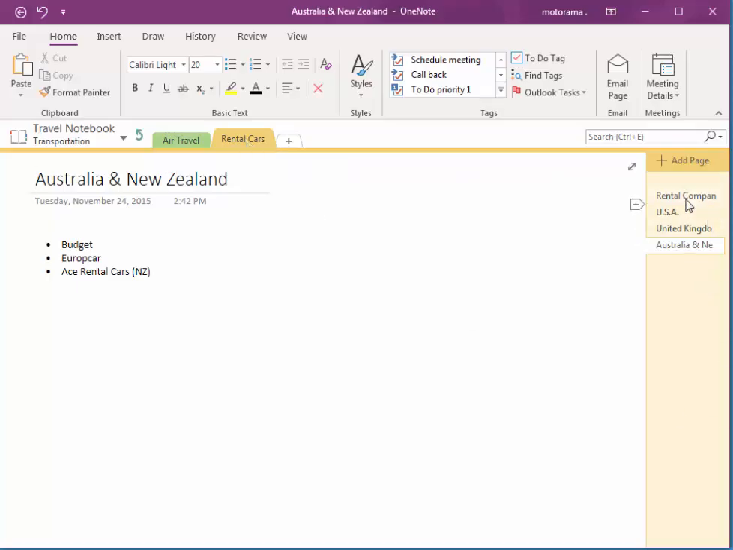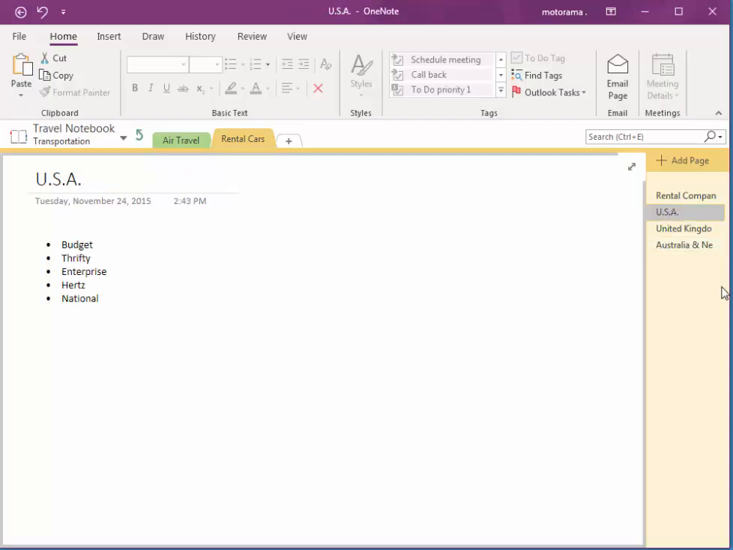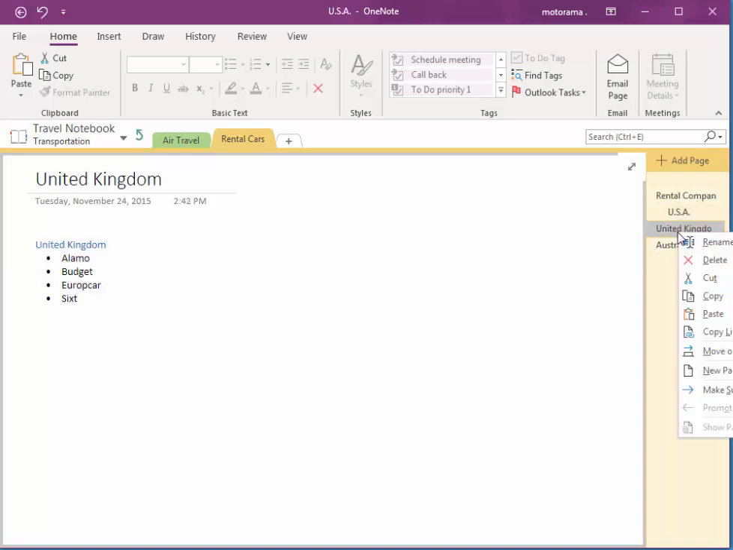Notice we have rental companies, which serves as a landing page for rental cars. And then we have these 3 countries. I want those all to be sub-pages of rental companies. So what you can do is just click and drag that slightly. There we go. And now it's a sub-page of rental companies. Or you can right-click and make sub-page, whatever you prefer to do.